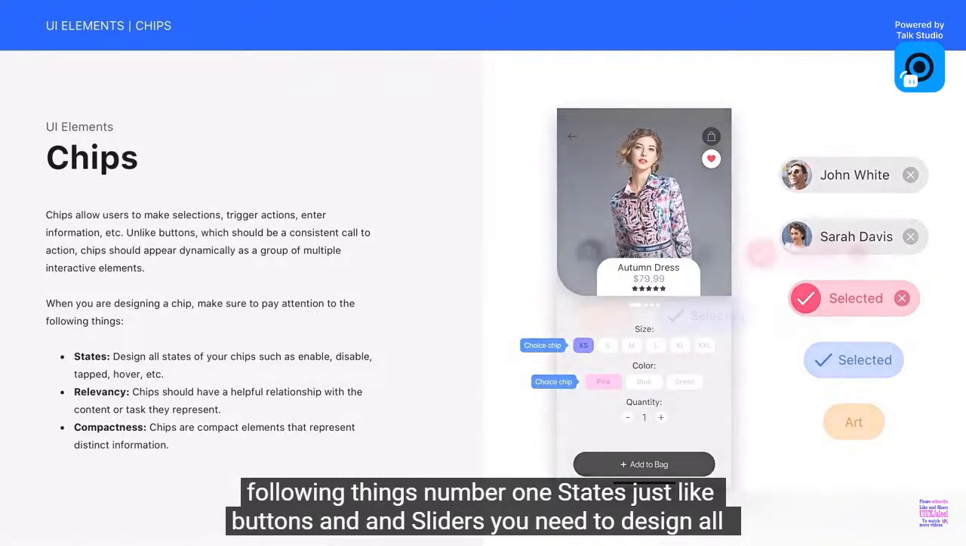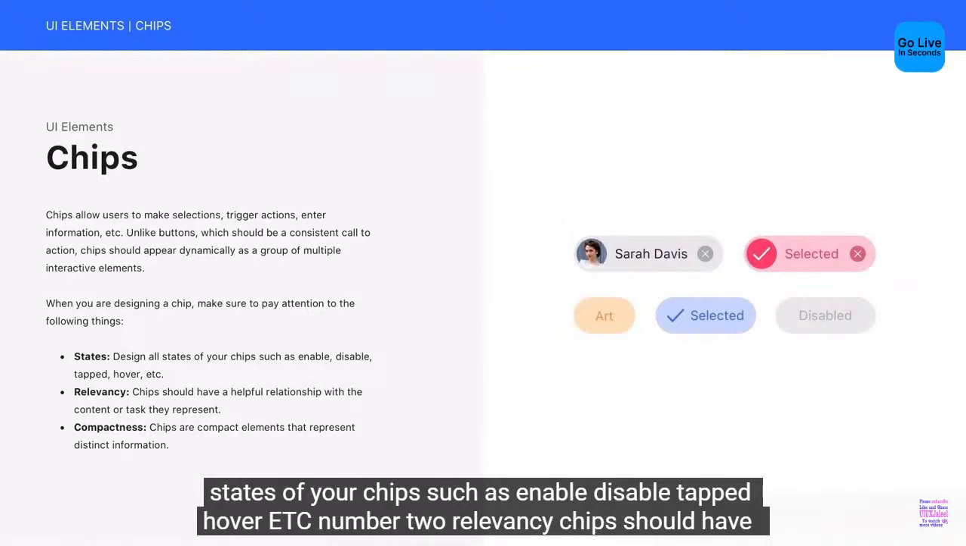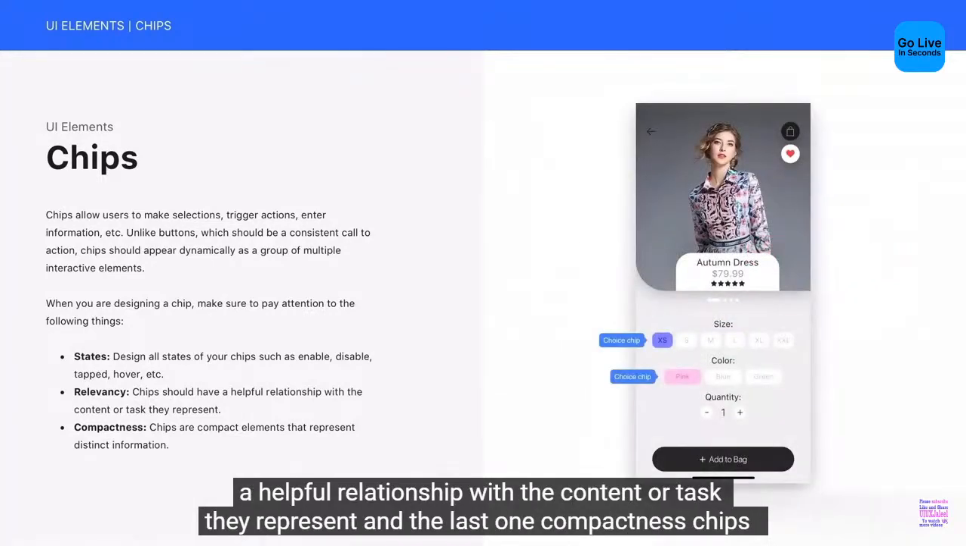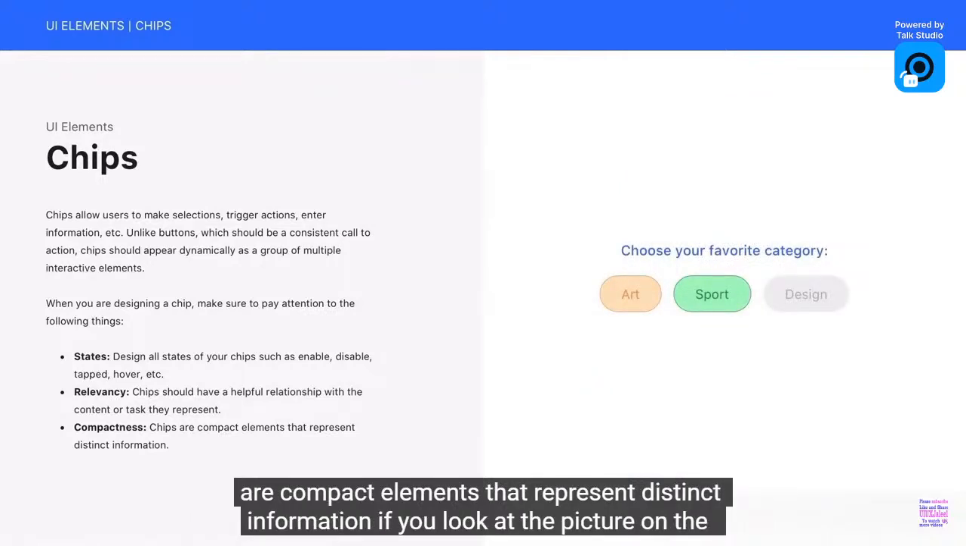Number 1, states. Just like buttons and sliders, you need to design all states of your chips, such as enable, disable, tapped, hover, etc. Number 2, relevancy. Chips should have a helpful relationship with the content or task they represent. And the last one, compactness. Chips are compact elements that represent distinct information.